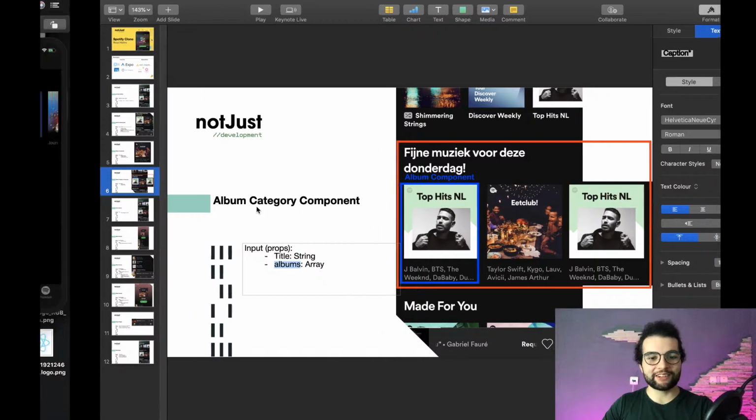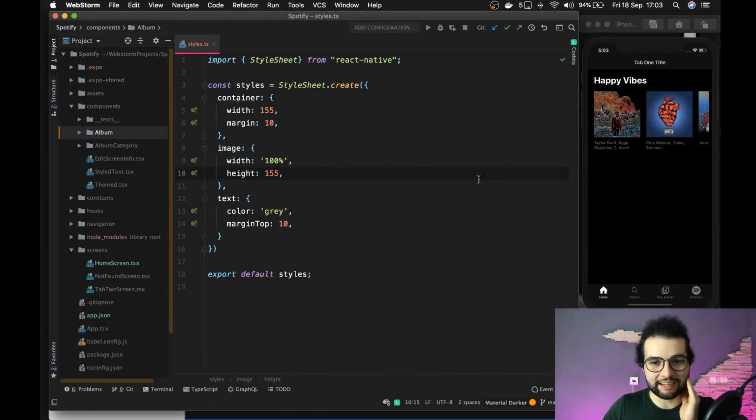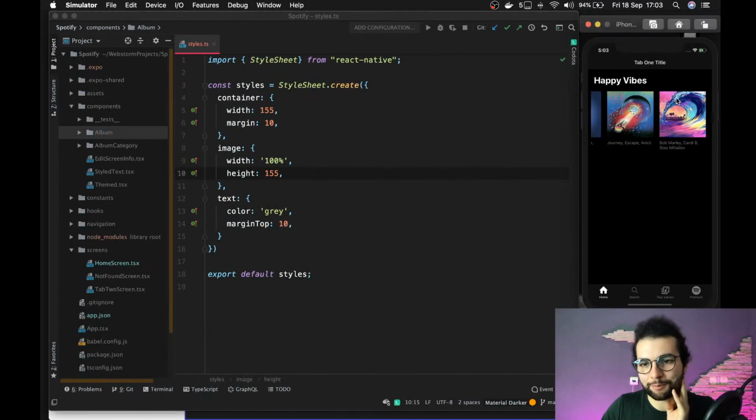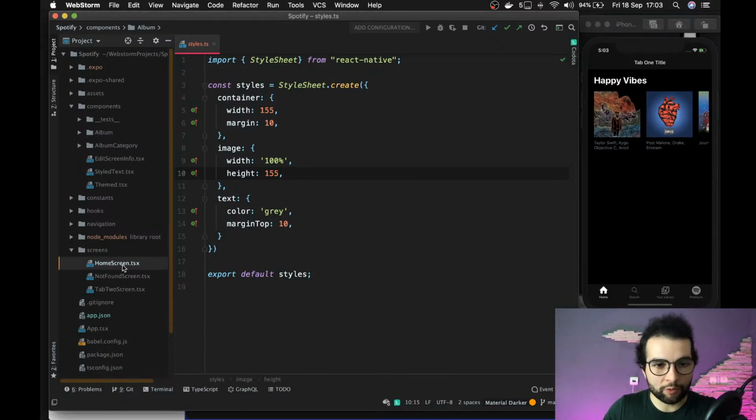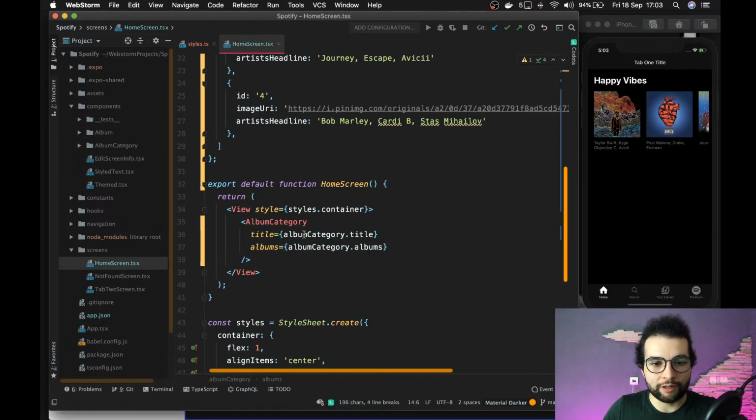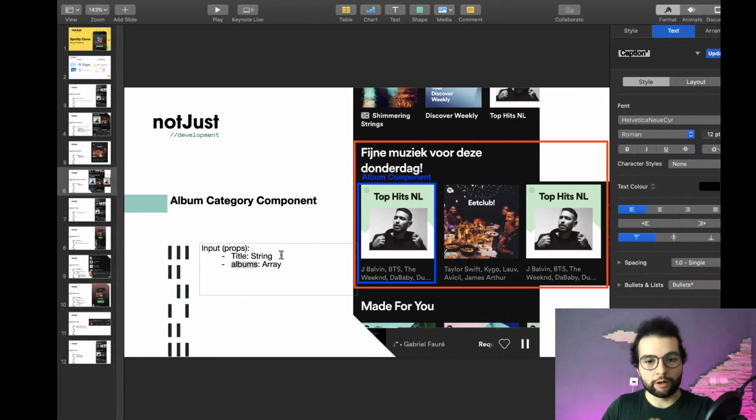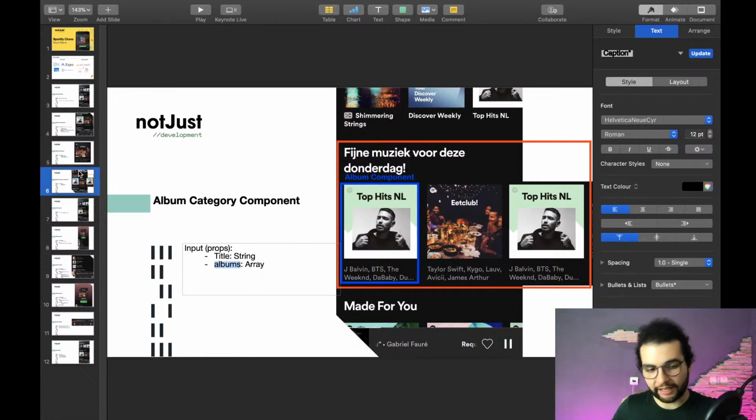So album category component is done, and we see it displayed with the title of a category, with a list of albums, and that's a reusable component that we can use multiple times and give it different data, and it will display them accordingly. And why do we need that? We need that for the next step.